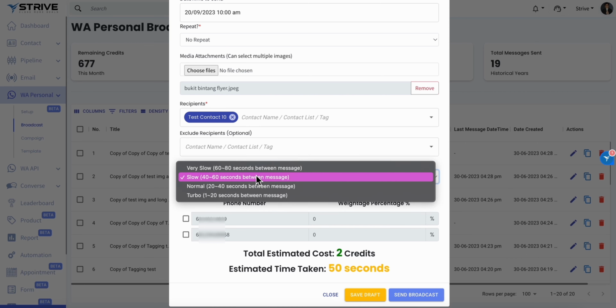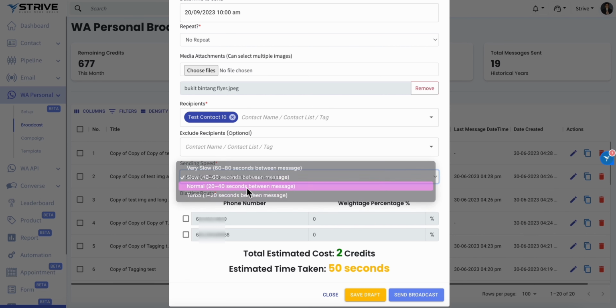Then select your sending speed. It can either be very slow, normal, or turbo. Beside each sending speed, there is the estimated time rest between each message. If let's say you are sending to a large amount of contacts, it is recommended to use very slow speed. Since I'll be selecting only one contact, I can put it to normal.